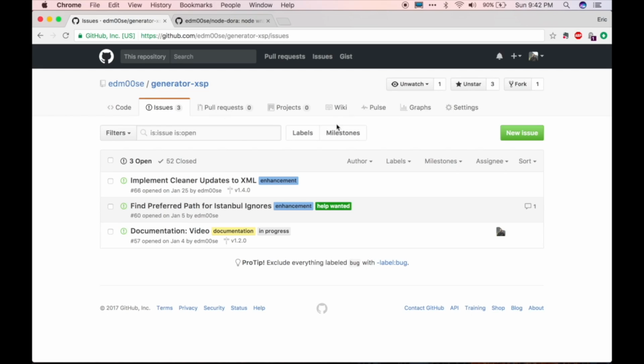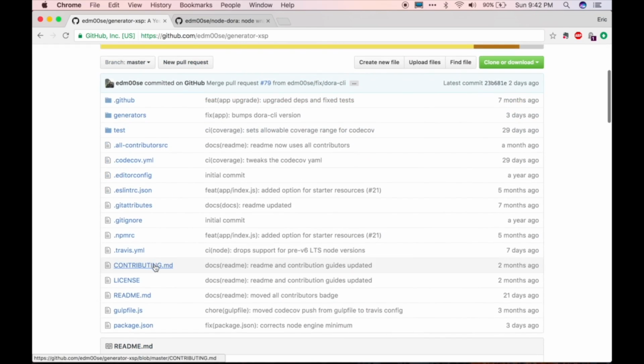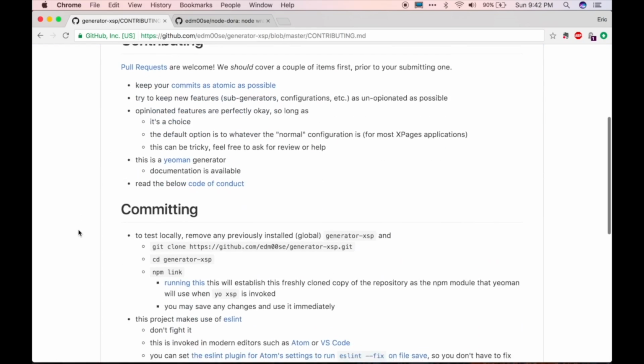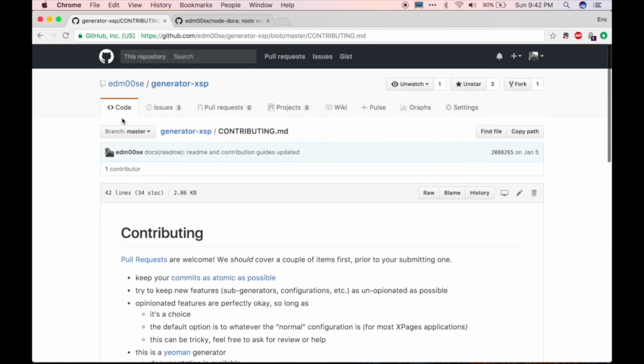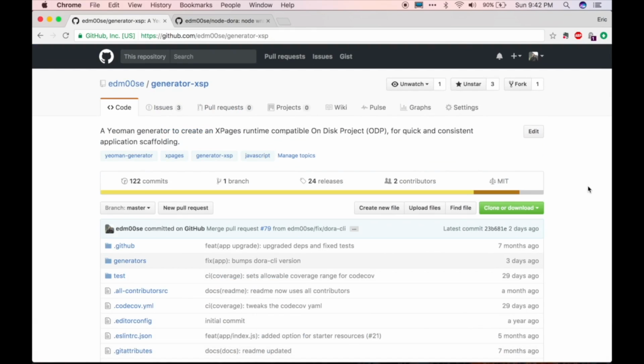And like I said, it's pretty easy to contribute back. I'd be more than happy to walk anyone through the steps needed. There's a contributing guide out here, so if you need help getting started, this should walk you through it. And this is actually a pretty good segue into my next item.